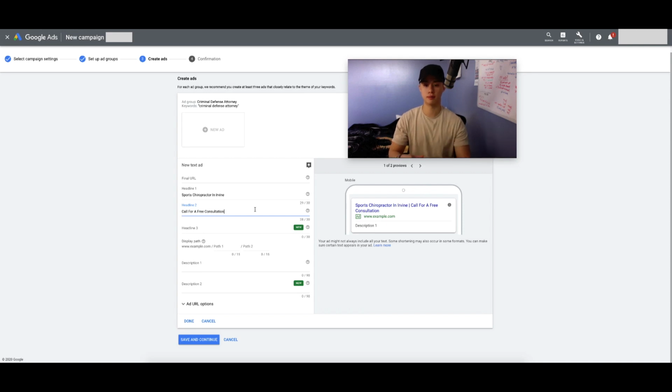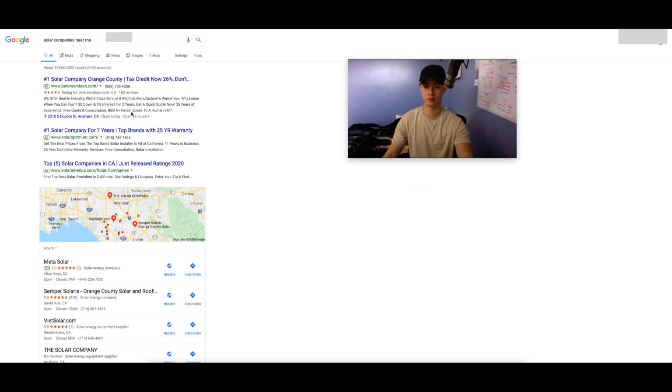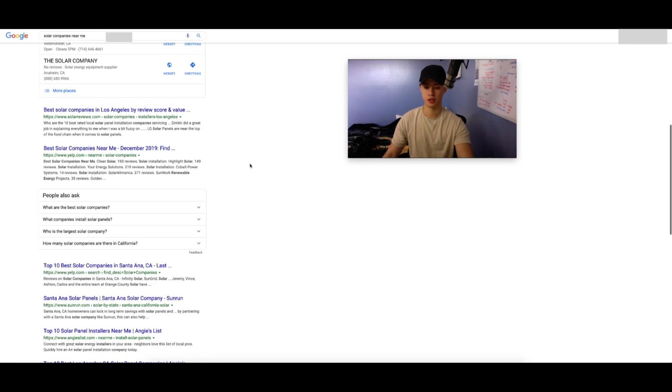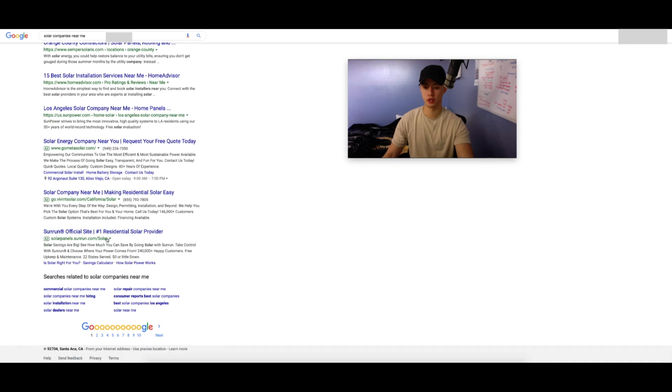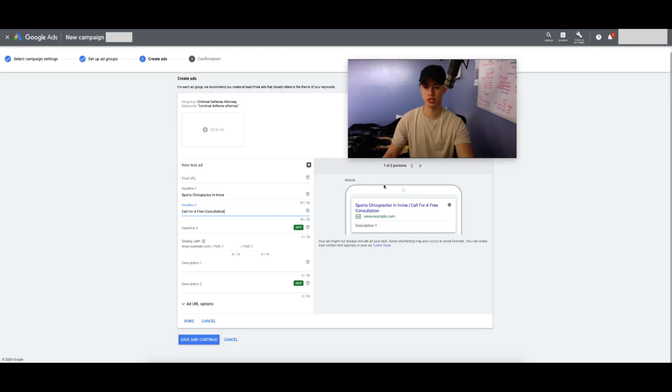And Google most of the time is only going to show headline number 1 and headline number 2. As you can see here, headline number 1, headline number 2. They don't show the third headline as much. So it's very important that your first and second headline stands out. So the first one should be what your client is and their location, and then headline number 2 should be the call to action headline. And then headline number 3 should just be something that sweetens up the deal.